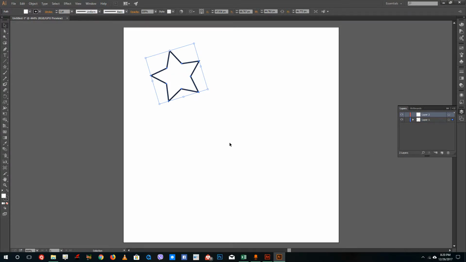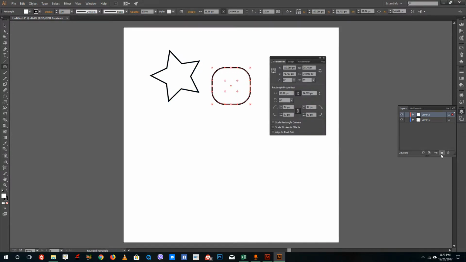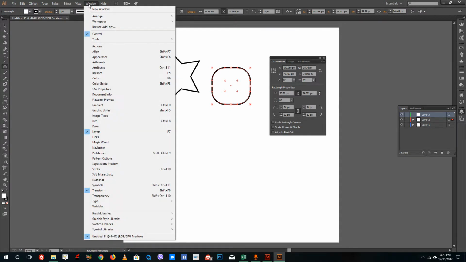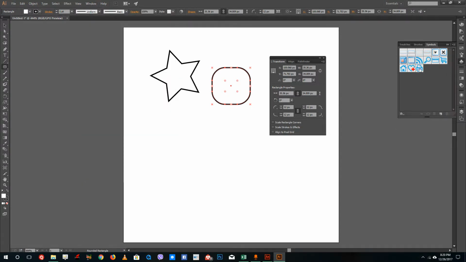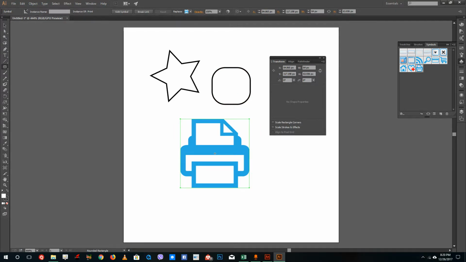I'm gonna create a new layer again, and then over here I'm gonna select a different shape, a rounded rectangular shape just like that. Over here, create a new shape. Here I'm gonna import a symbol right there. So I'm just gonna go to Windows, go to Symbols and drag in a symbol icon right here. So I have three symbols right here, three layers of icons.